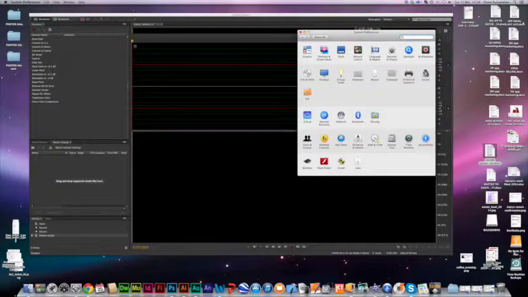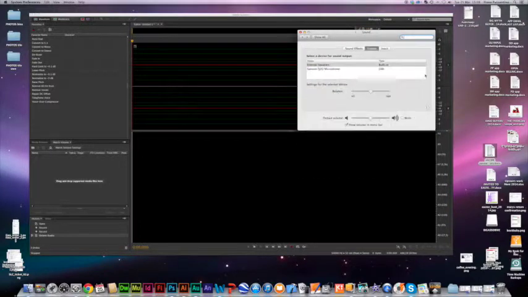So I have my System Preferences open. I'm going to double click on Sound. I'm going to look at Input and Output. Output doesn't matter because that's what's coming out at me. I'm looking at what's going in. And I have my microphone selected.